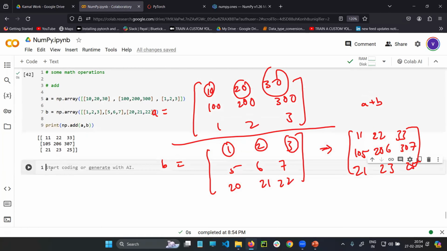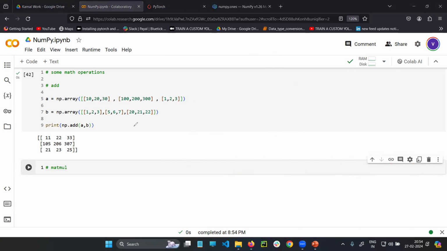Subtraction means subtraction, multiplication means multiplication. Anything you can do. So there is one more concept I want to tell you, matrix multiplication. Subtraction means this value minus this value. Multiplication means this value into this value. Simple. Matmul means it's a little bit different.